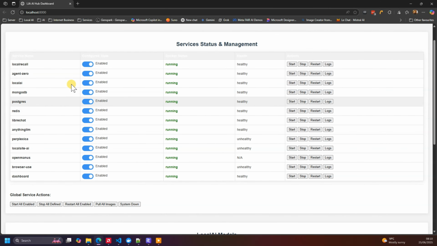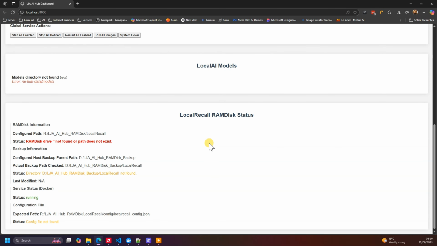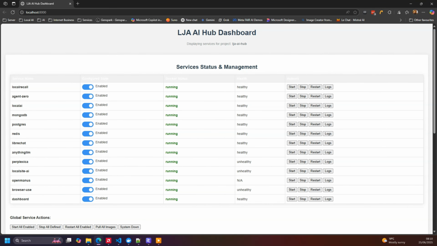You see everything's running. Agent 0 is running, local AI, Mongo database, Postgres, Redis, LibreChat, AnythingLLM, Perplexia, local site AI, OpenManus, browser use, and the dashboard, which is what we're looking at now. So I just thought I'll show you how it's going.